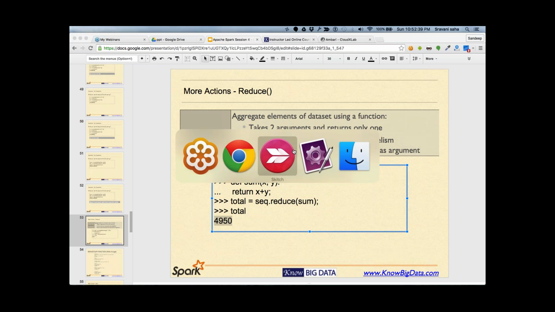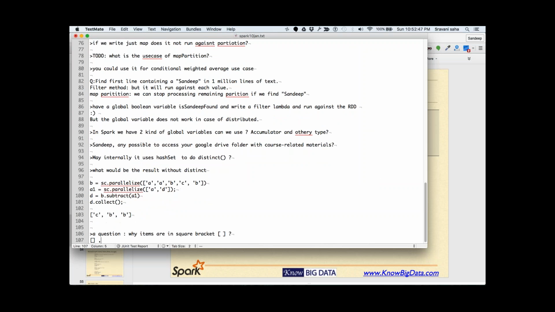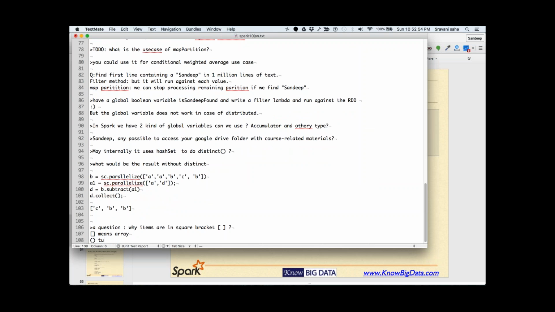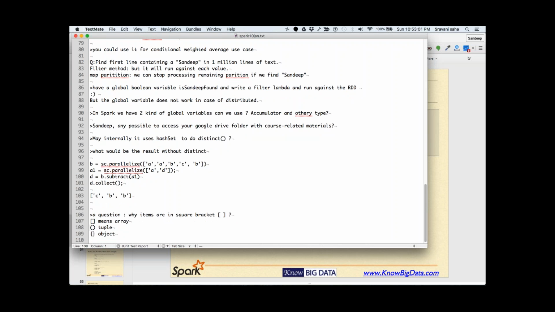All right. Question from Arpan is, why are these elements in square bracket? Square bracket means array. Round bracket means tuple. And curly bracket means object. Okay. So an RDD is generally an array. The key values are a tuple generally. An object we all know.